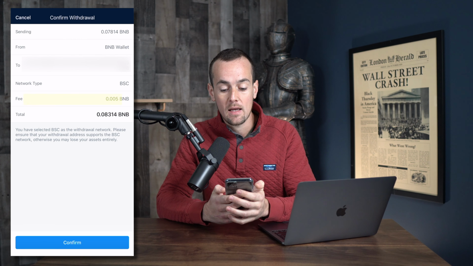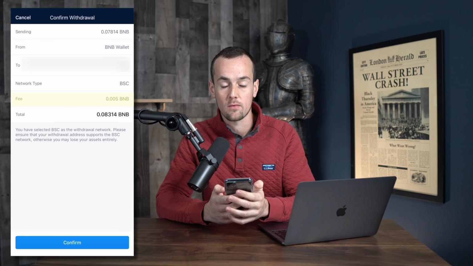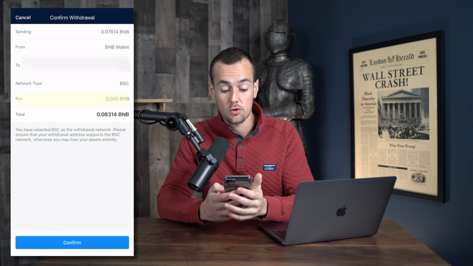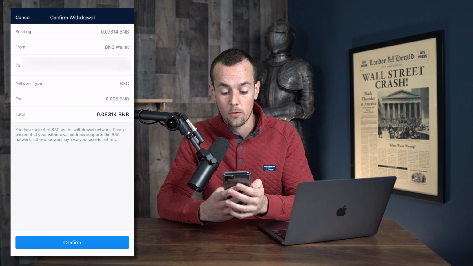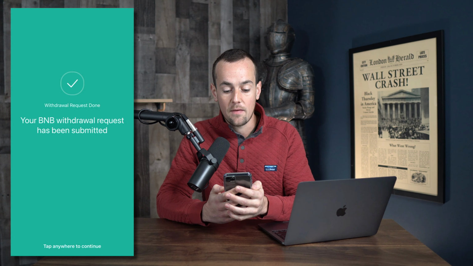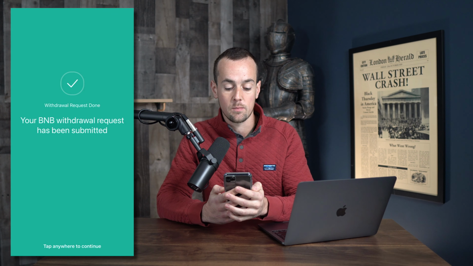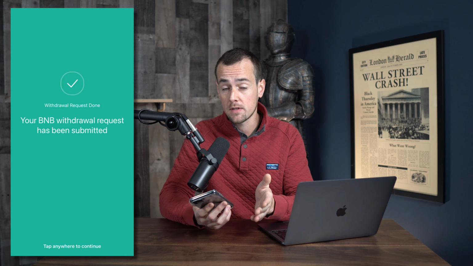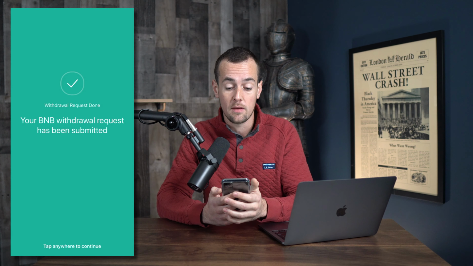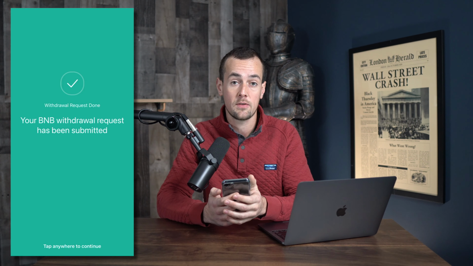So we're going to be paying a small fee here of 0.005 BNB. And if everything looks good here, we're going to click on the confirm button at the bottom. And just like that, the BNB withdraw request has been submitted. I'm not sure how long it will take. I'll keep you posted once we receive it in the Trust Wallet, and then we will take things forward from there.